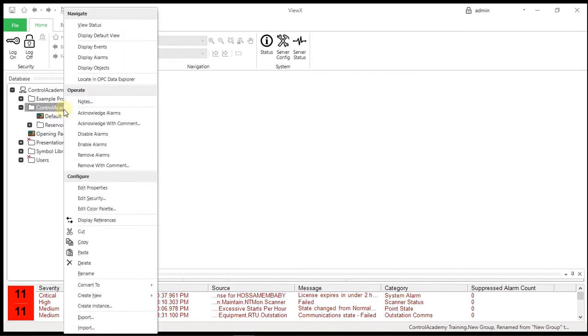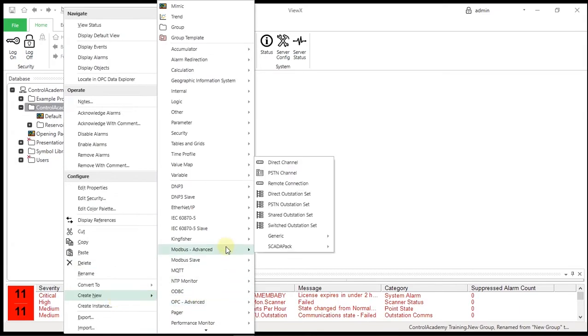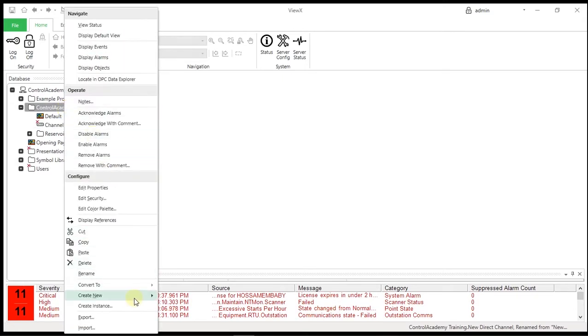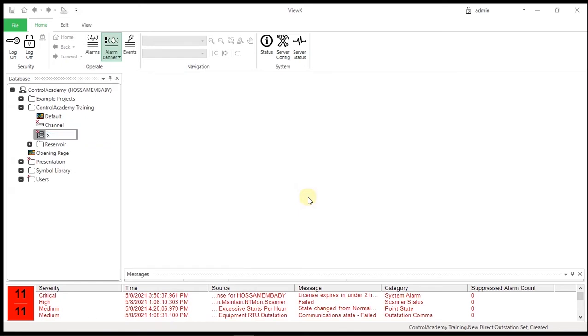Adding the channel object, which represents the communication medium between the server and the outstations, or RTU. And name it Channel. Our communication medium will be Modbus TCP/IP. Now we will add the Outstation set, which basically represents the grouping object for all the outstations that will be connected to the same channel. We will rename the Outstation set Outstation.